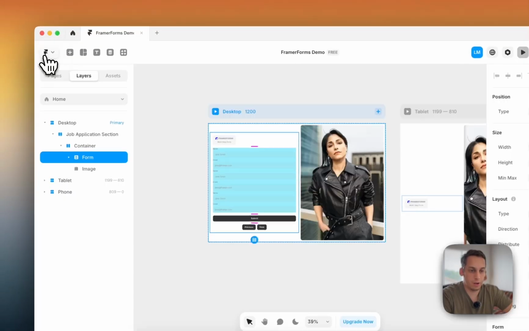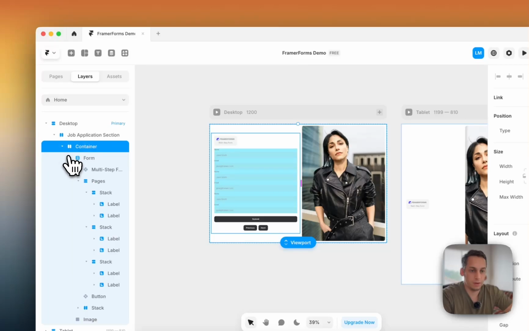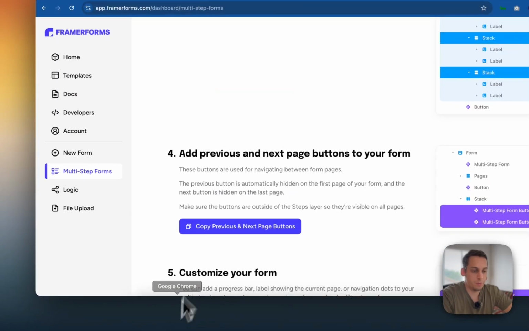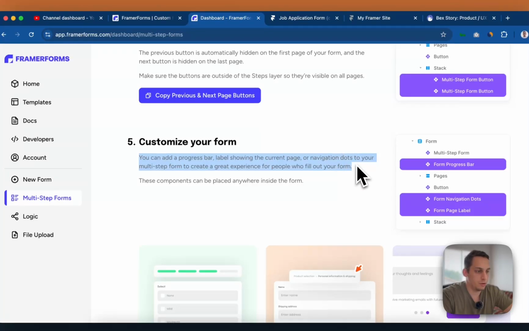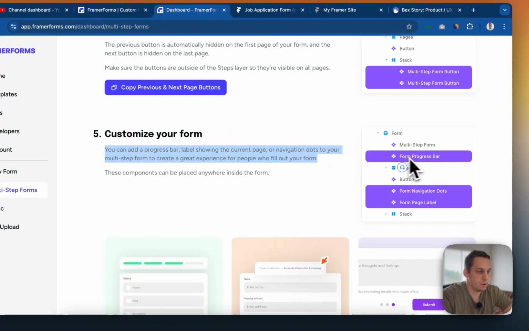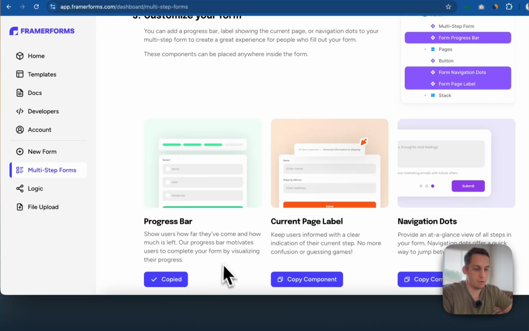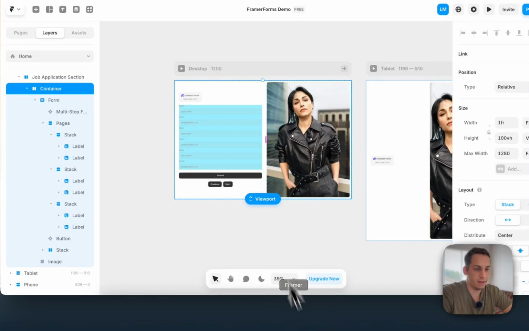Good, so it's working pretty well. Now, if we go back here to customize, you can add a progress bar and label showing, so we have the progress bar and then we have the pages on top. Okay, so let's just add a progress bar to see how that looks.